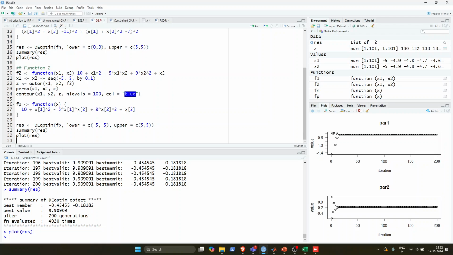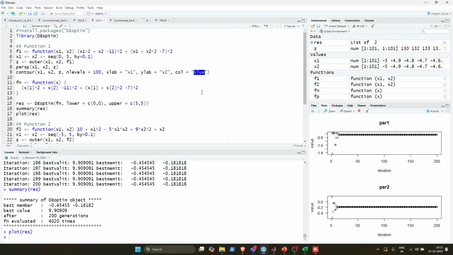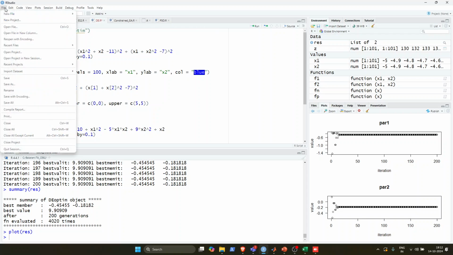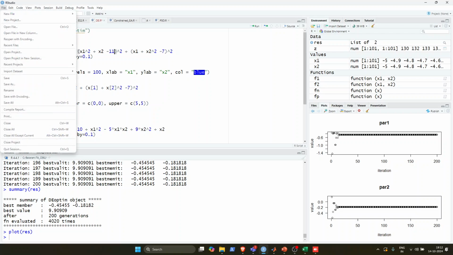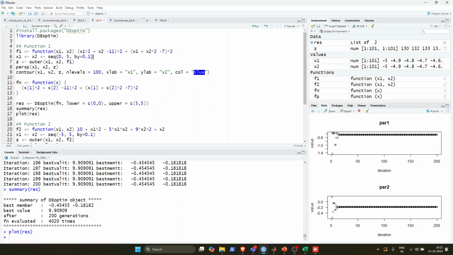Before that, in the last class we have seen differential evolution. You can do this in MATLAB also. I have written that code in R only, so I'm just putting that here. You can write in MATLAB or wherever you want.